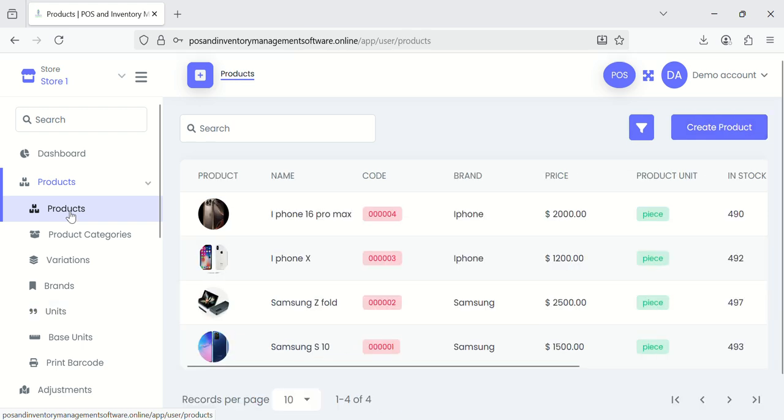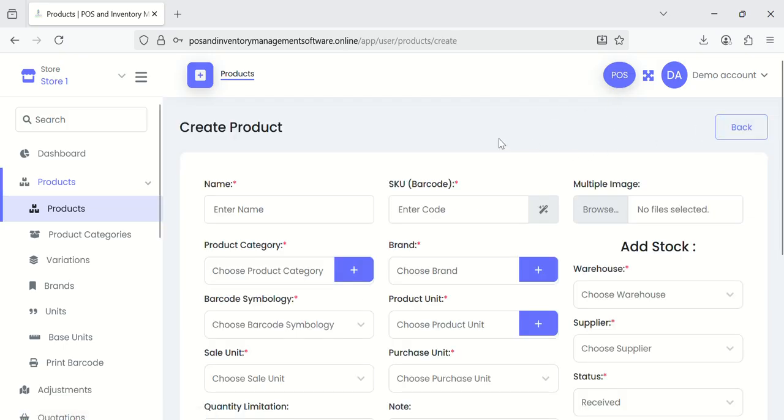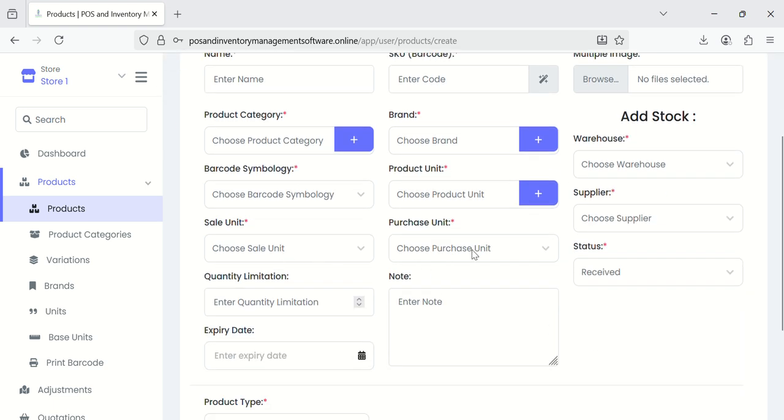Products. This is where you load products into the system. From the main window, select Products then Products. Click Create Product. Type the product name, serial number, or automatically assign SKU barcode, upload image, select product category, select product brand, choose barcode symbology either 39 or 128, please google the difference between these two codes, select product unit, select warehouse, select supplier, select sale unit, select purchase unit, then select status.